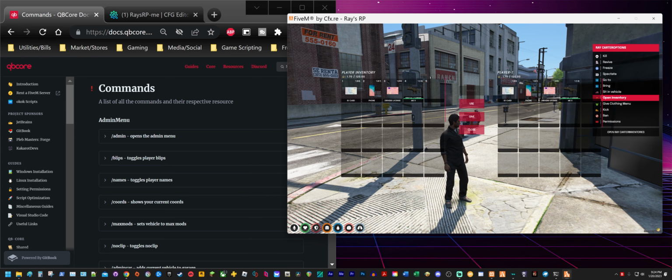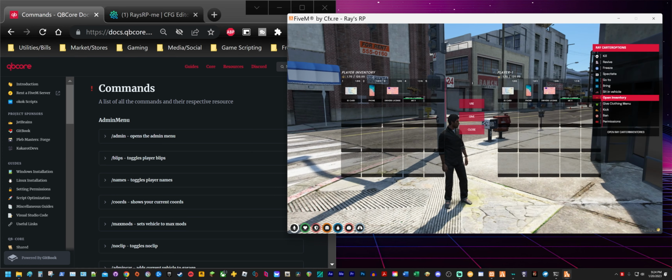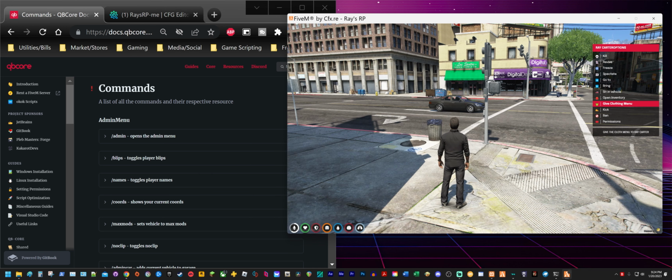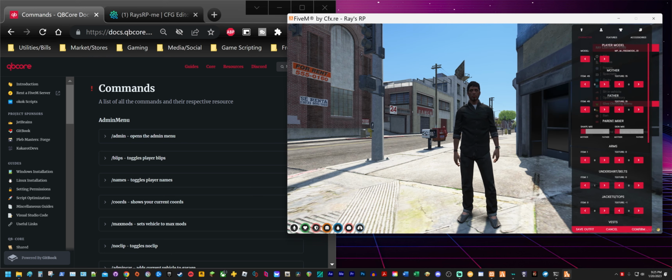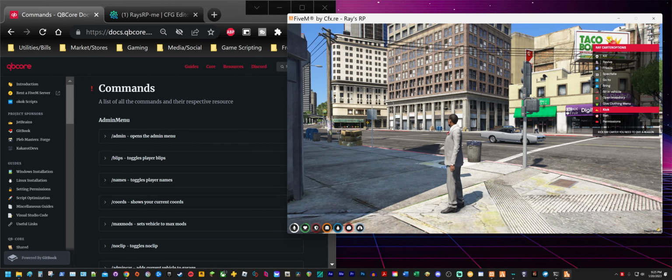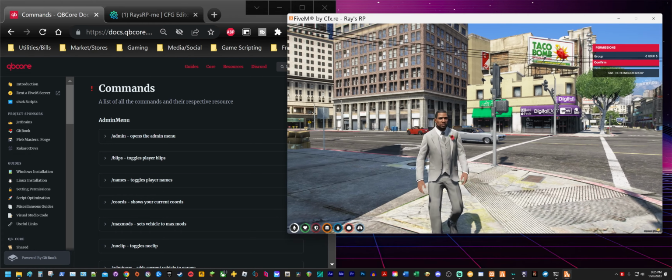You can open their inventory and see what's inside of the player's inventory, which is basically my own inventory that I'm looking at right now. In order to get out of that menu, just press tab. Give clothing basically makes it to where you can edit the player's clothes, what they're wearing, or change their model. So I can change my model to a different model, and this will kick the player from the server, and this will ban the player from the server, and this can set permissions.